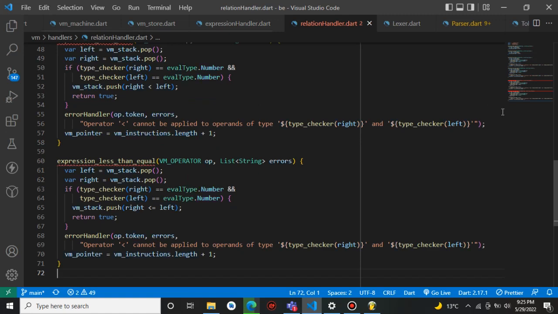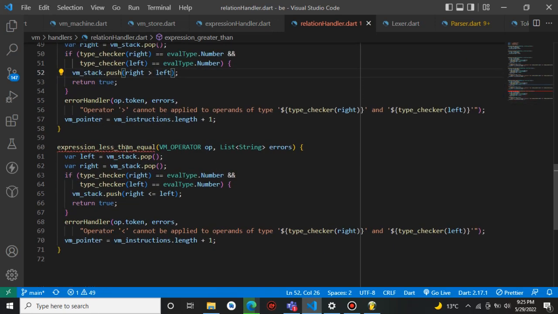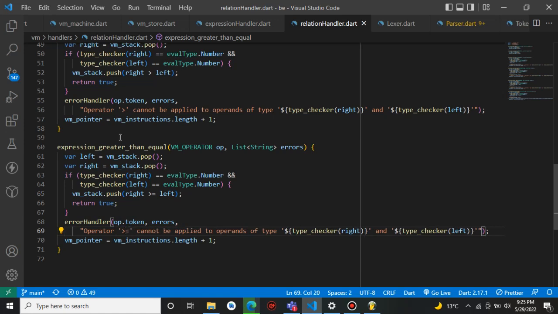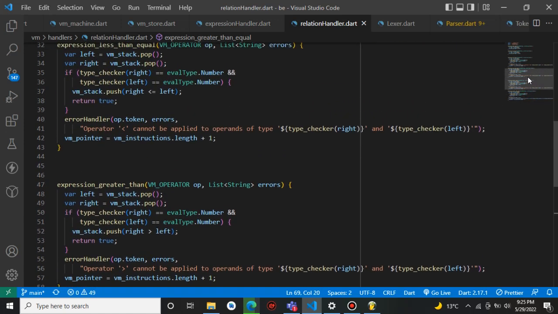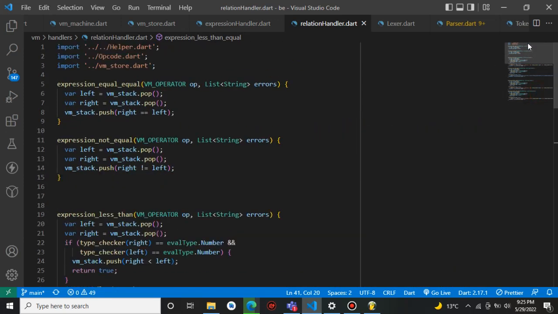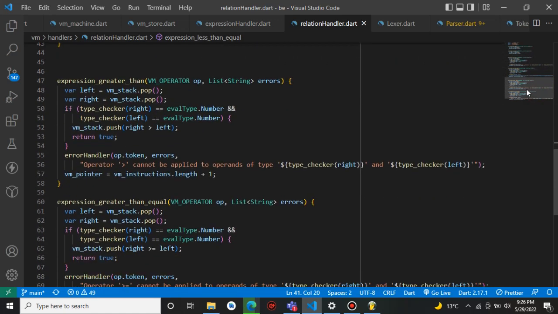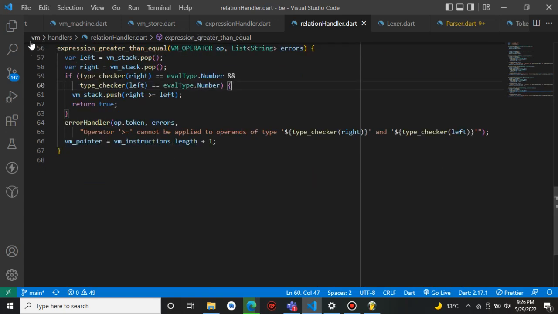Sorry for the noise. For greater than, still the same approach, greater than, and greater equal. Also need to change this less than to be less than equal. Okay, let me check. Equal, not equal, less than equal, greater than equal. I think that's all we need.